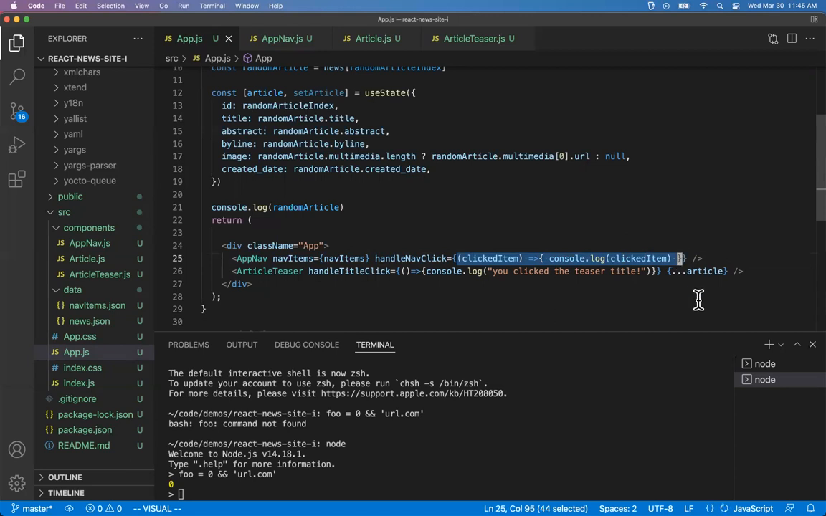So, the outer curly braces are just so we can put JavaScript in our HTML. You can even see that they're different colors. There's this blue curly brace on the outside. Then this white curly brace on the inside, that's just the boundaries of our function. So this is a function that I'm giving to the app nav component. It doesn't have a name because it's just an anonymous function that I'm defining right here in the render function. But this is a function. It takes clicked item in as a parameter, and it will console log whatever it gets in as that parameter.